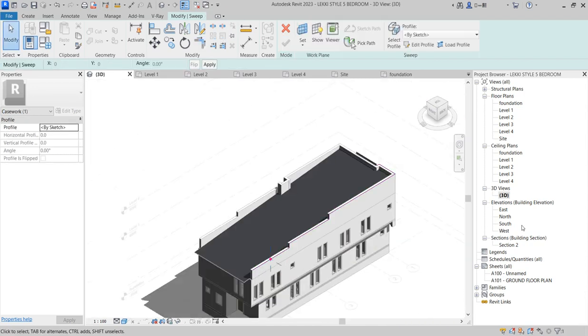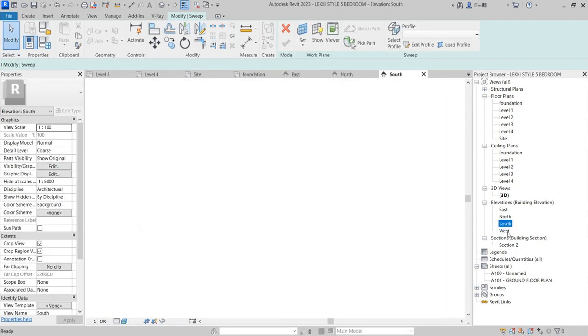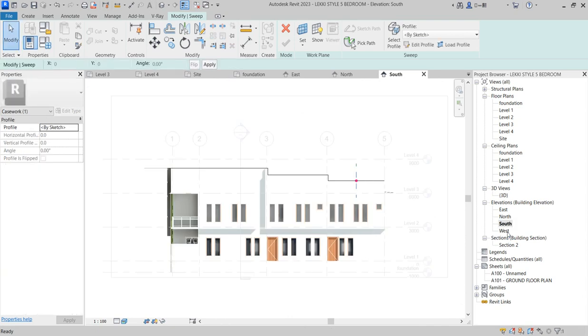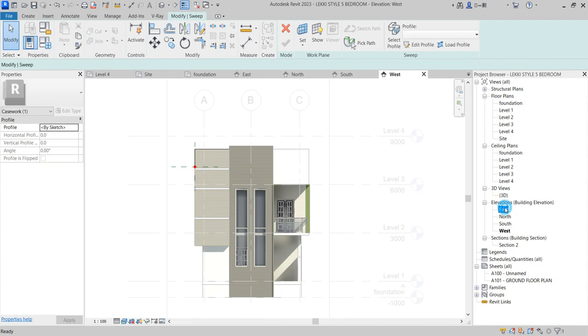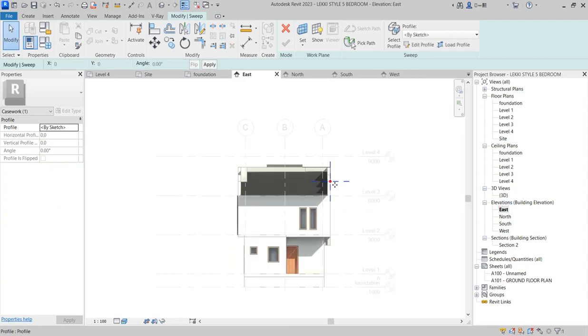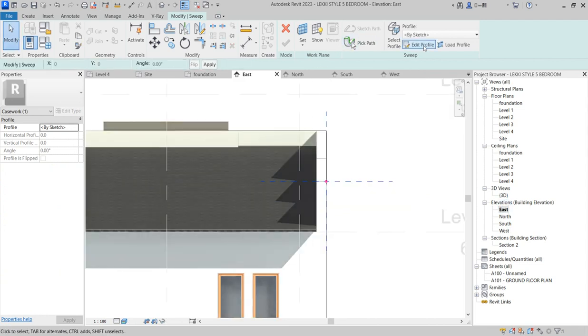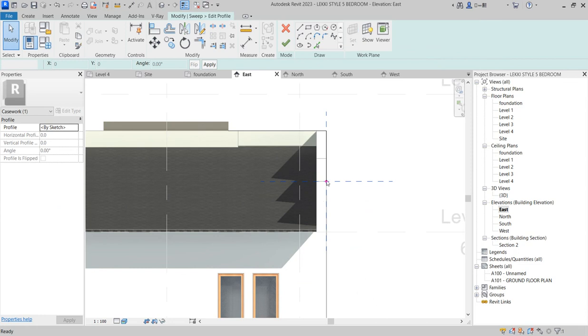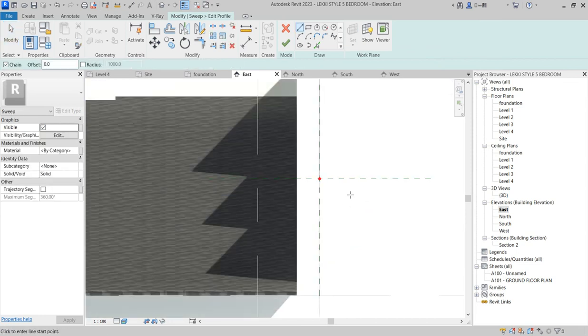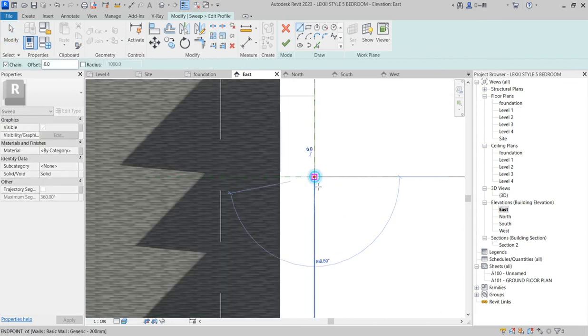So click finish. When you click finish, you can now go to your elevation. If it is south, now you are going to use west or east. Let's use east, which signifies the back side. From there you edit the profile. From there you draw the pattern the way you want the pattern to look. So I'm creating the pattern in this manner.